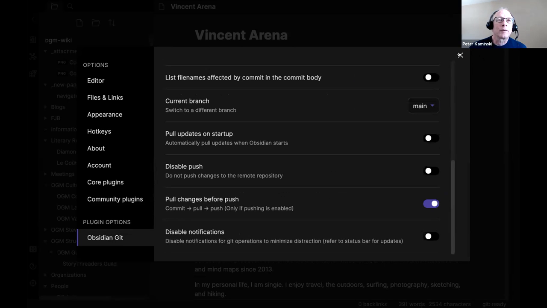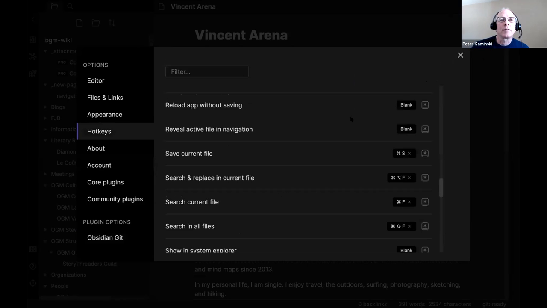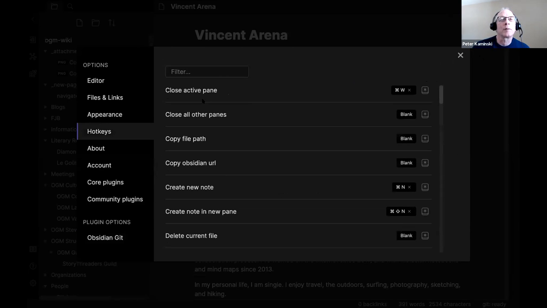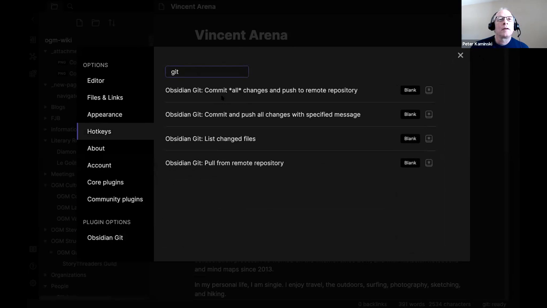But the thing that we do is go over to hotkeys. Every plugin can install hotkey actions. So type git into the filter. The top one we want to ignore. The next one down, we want to put command U for the commit and push kind of. That one we want to put command semicolon, which is the current one that we're using. And the next one down is command L for the pull. And then you're good here. Close that.